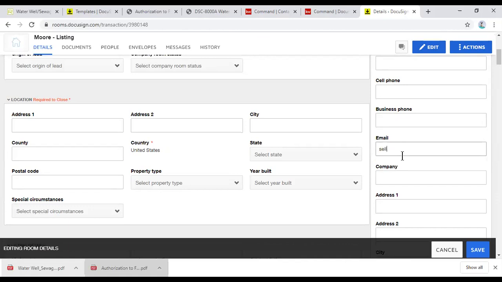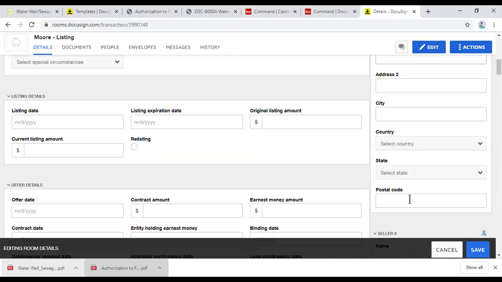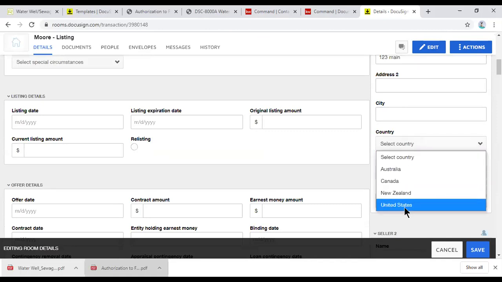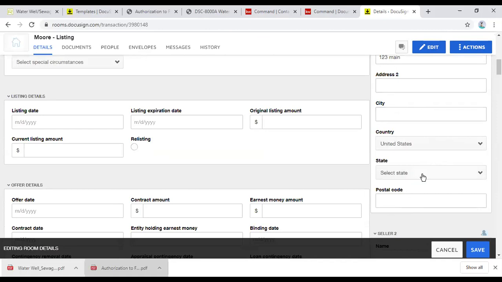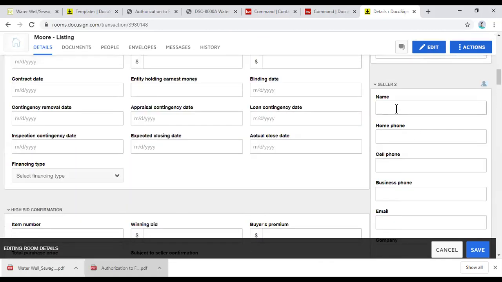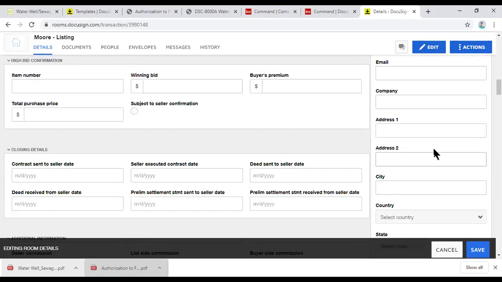I can't type when people are watching. Then I'm going to put in her address, 123 Main. I'm going to select if she lives in the United States or wherever she lives, then city and postal code. Same with my second seller. Any information you know, put it in there, so that it's on the paperwork. Seller George. Same thing, I'm going to fill this information in.